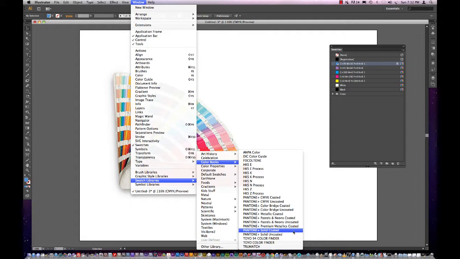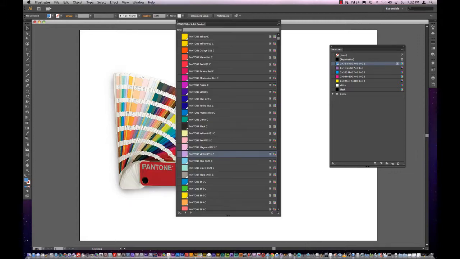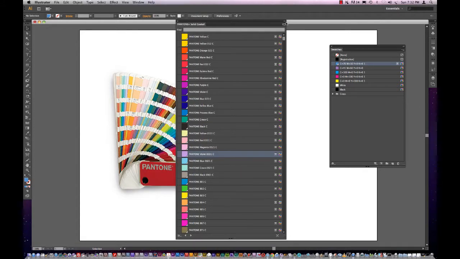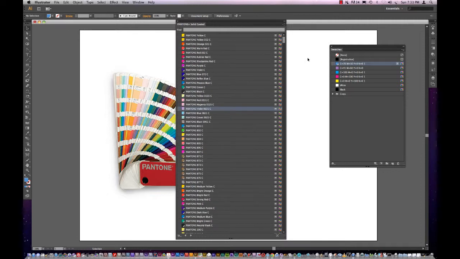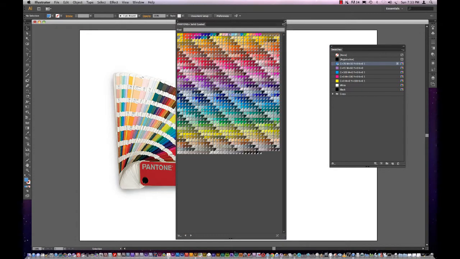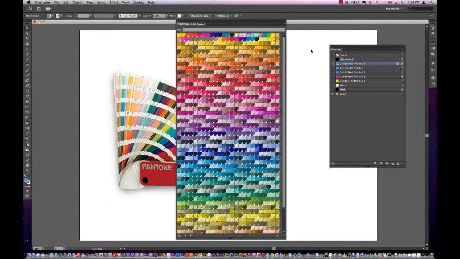Now there are a whole lot of other options here, but in the majority of cases you'll be specifying solid coated for your average job. And this is what these swatches look like. Now I have the swatches set on a large preview. Sometimes you'll see them like this in small preview, and other times you might see them as thumbnails: small thumbnails, medium thumbnails, or large thumbnail view.